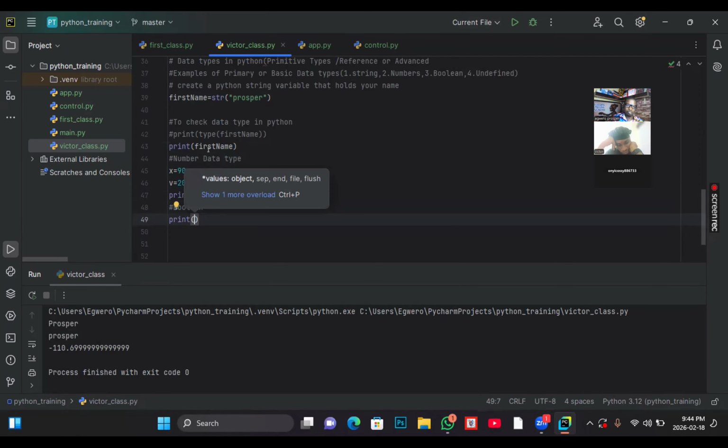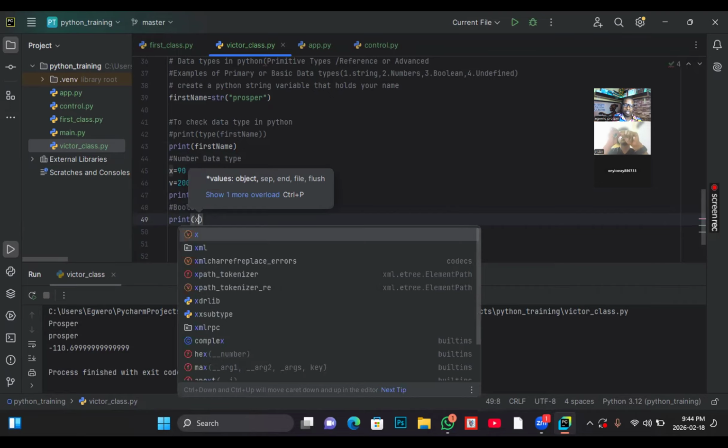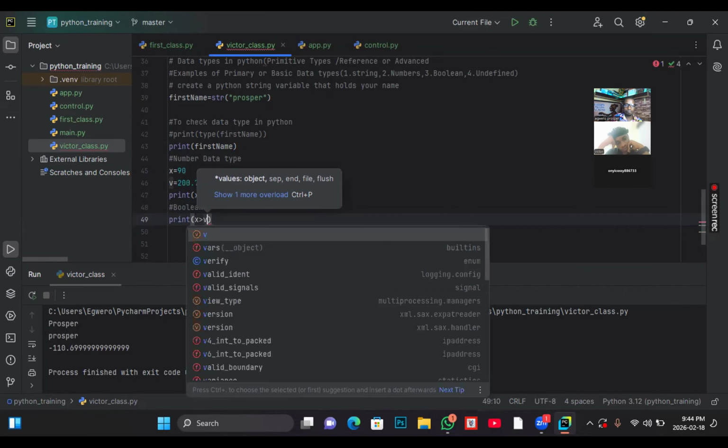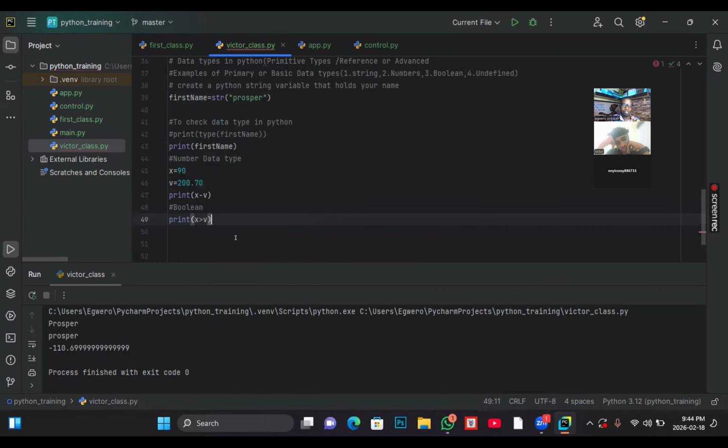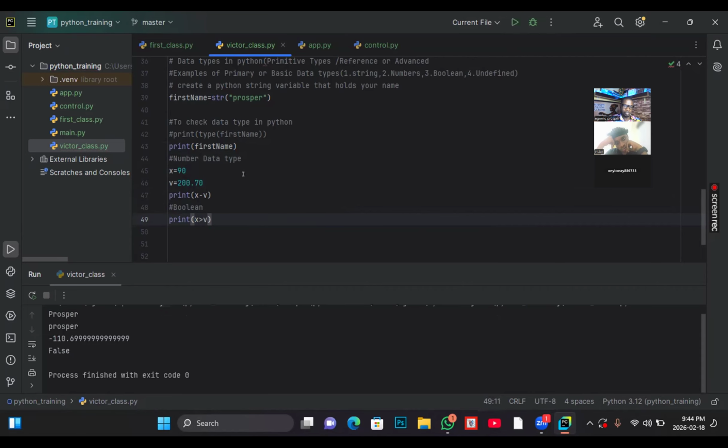So we can tell Python, check whether variable s is greater than what? Variable v. So we are expecting to get a Boolean value, which could be what? True or false. If I run this, it says false, because what you have in variable s is not greater than what you have in variable v. So that is the Boolean testing.